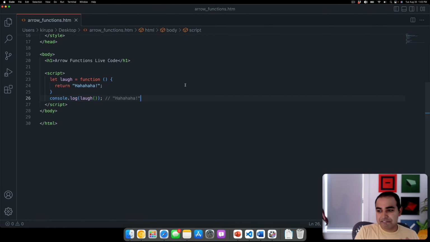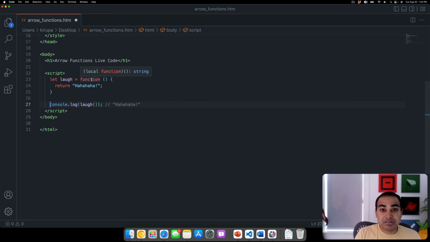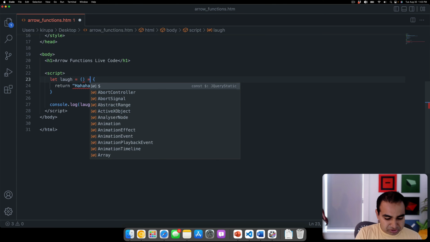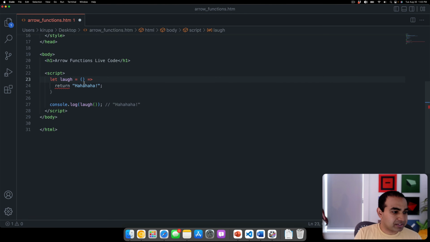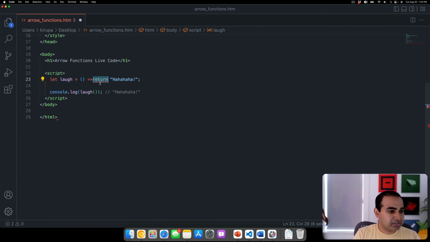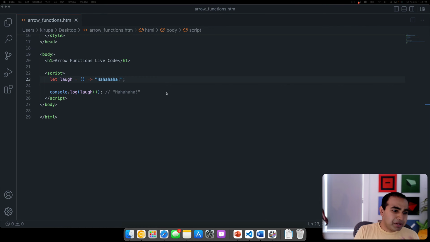So here I am in Visual Studio Code, and this is the same function we saw earlier. Let laugh equals function, return some string, and we do console.log, and it prints haha. So to turn this into an arrow function, all I need to do is first remove the function keyword, add the arrow function, and then delete in this case, the opening and closing braces, and the return keyword, and then we have the same thing. So if we were to run this code, you'll get haha, haha. Now, in many functions though, we will have to pass in an argument.